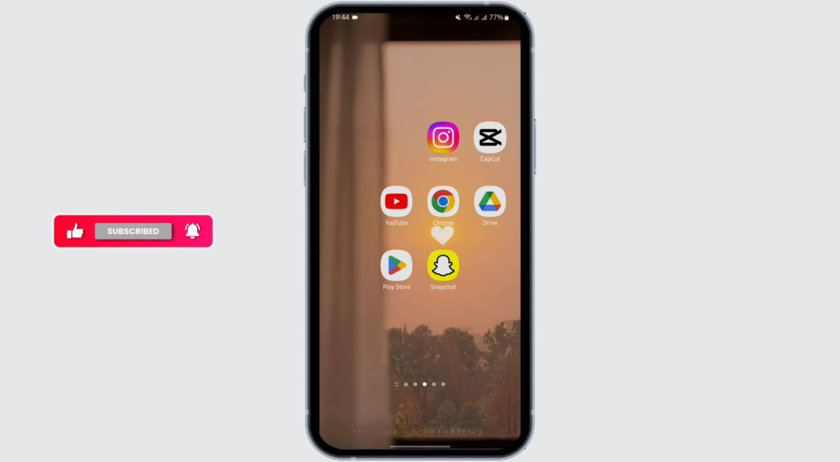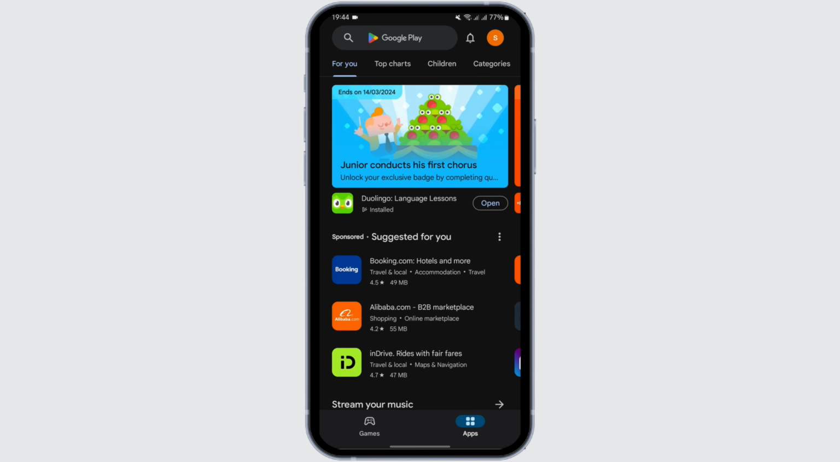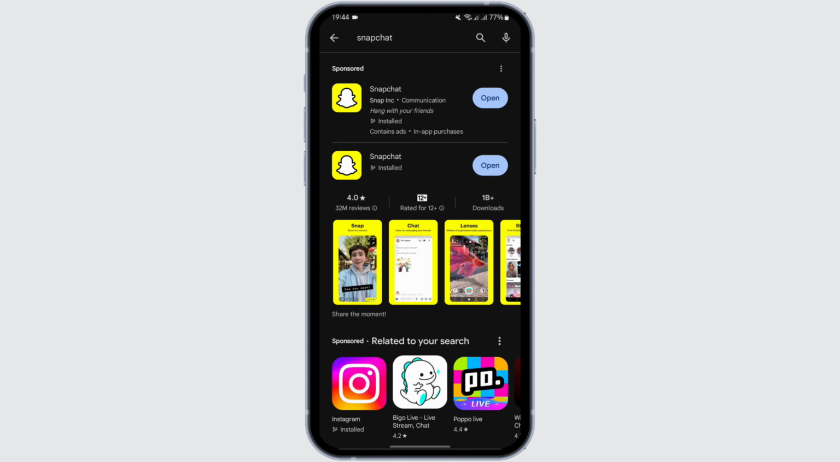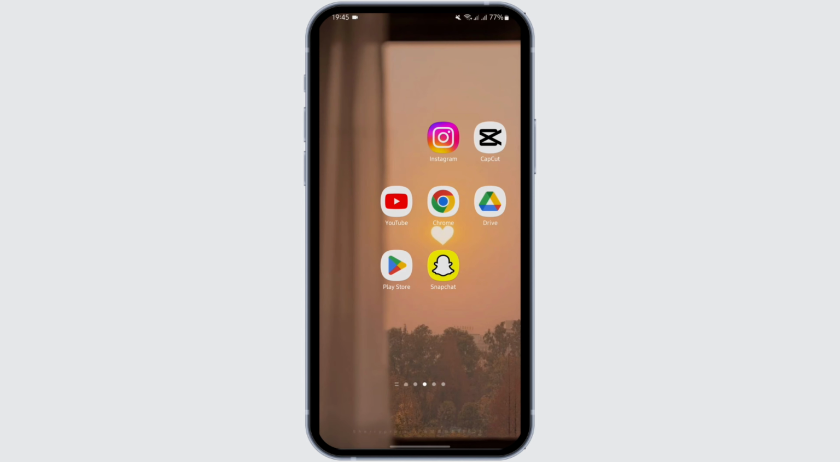Head over to your Play Store and make sure that you are using the latest version of Snapchat. At the top search bar, type in Snapchat. If you see update sign here, tap on update. Now check if it fixes your problem.